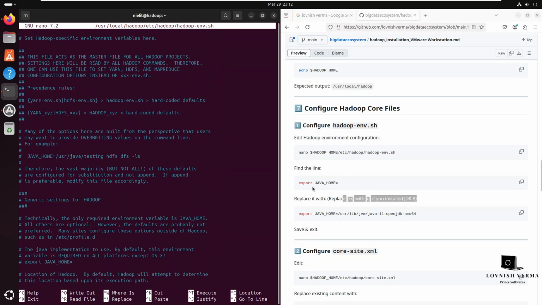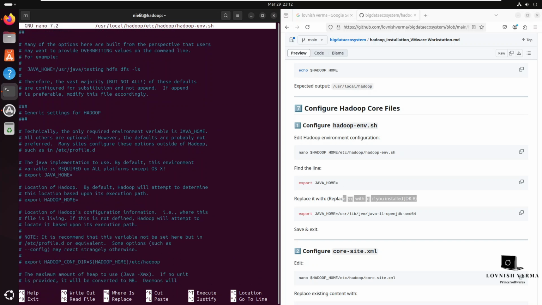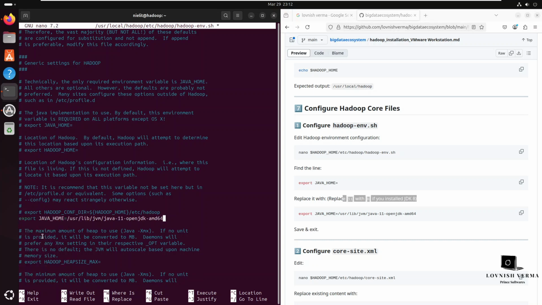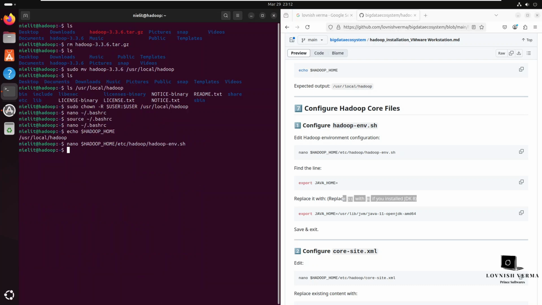So I will find this export JAVA_HOME line. It is written, yeah, you can see export JAVA_HOME. You can see it here. I will just add this here. It is the path of my JDK, but I will replace 11 with 8 because I have installed JDK 8. Then I am good to go. I will press Ctrl plus X, Y, enter.